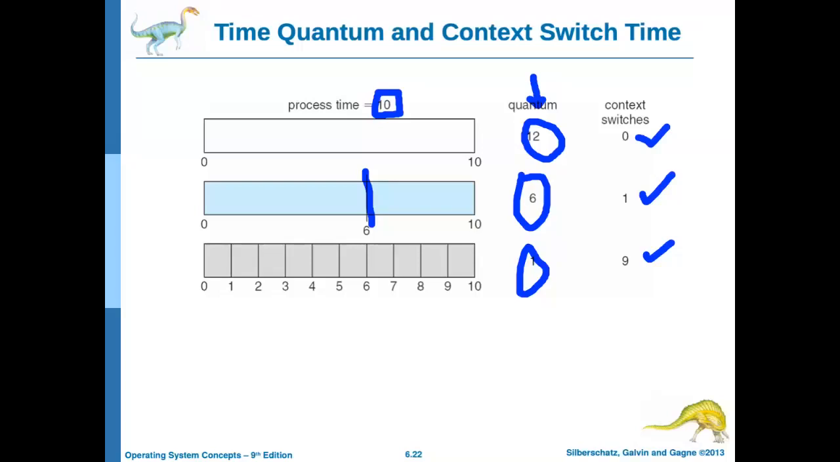So that is the relation between the size of time quantum and number of context switches.